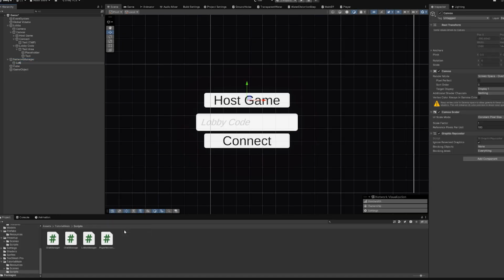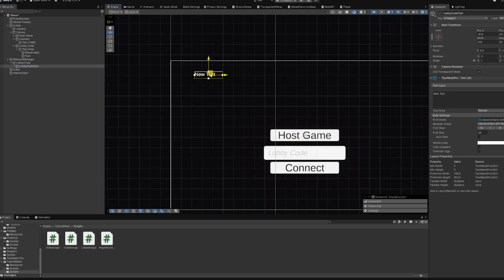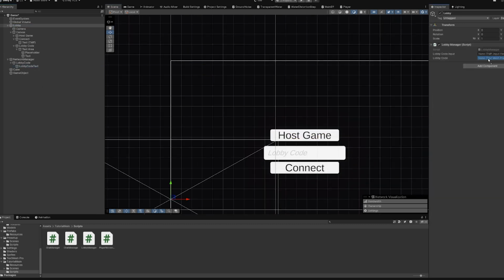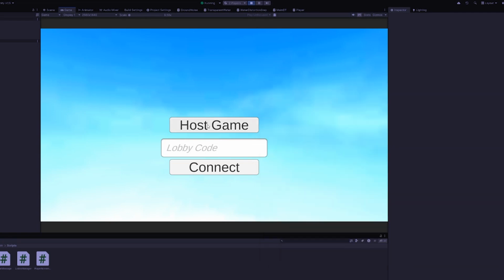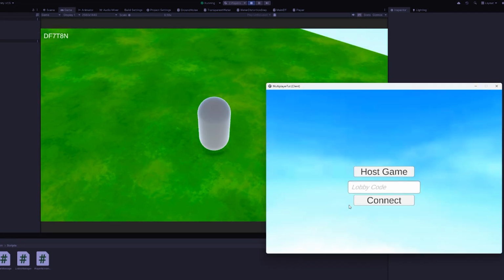Back in Unity, add a canvas under our network manager and add an empty text that will be our code display. And lastly, assign both the text and the input field in our lobby component. And we're done. If we click host, the code will be shown by our text, and if we input the code in a second client, it will connect like usual.